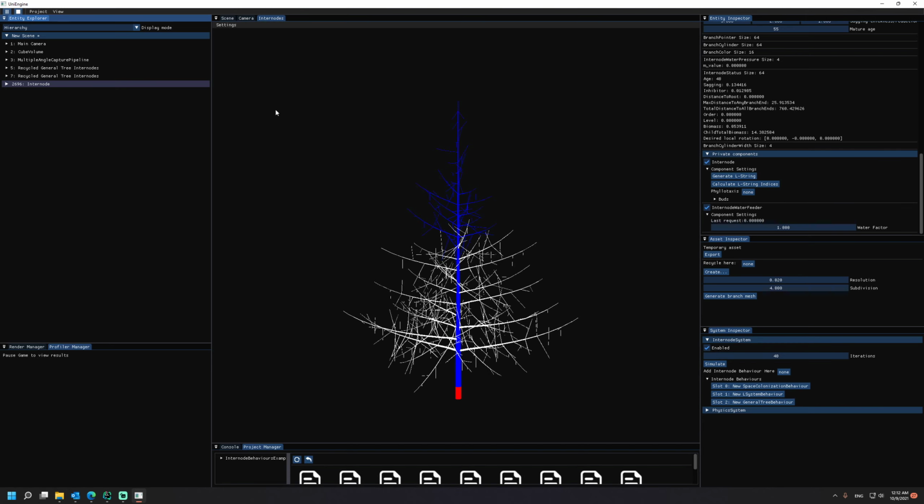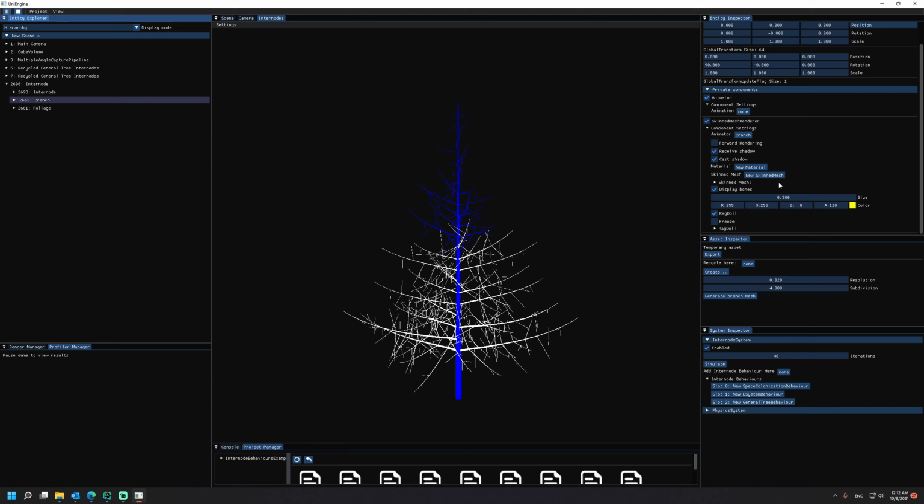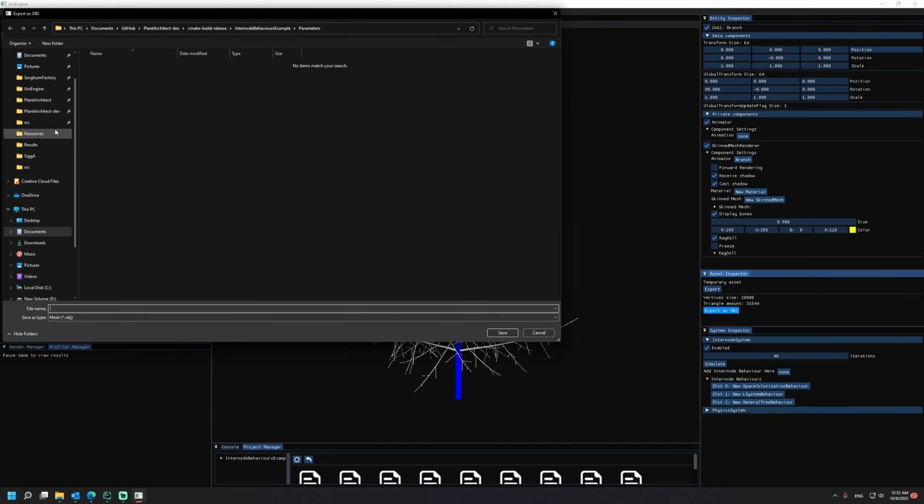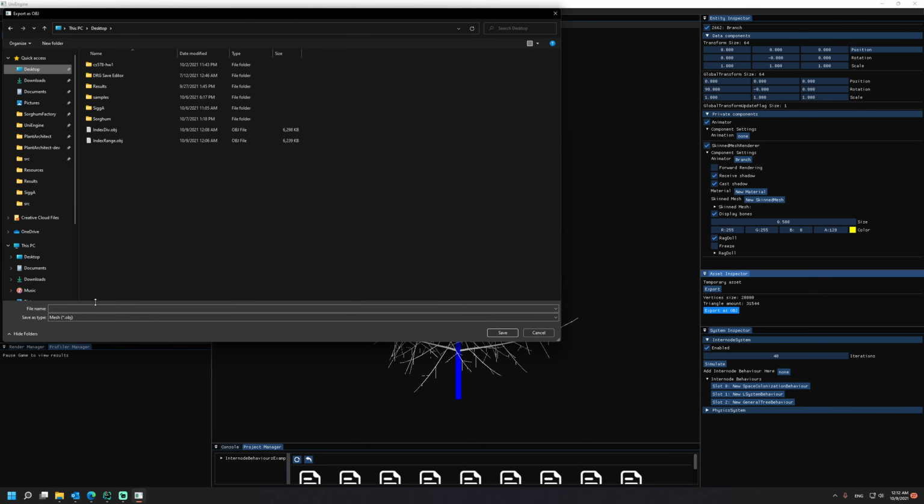So the thing we'll need to do is find the branch entity as one of the children of the root internode's children. We find this skin mesh over here, and we export as OBJ. So let's do it. Let's name it Pine Index Range.